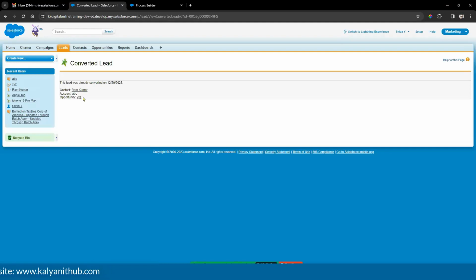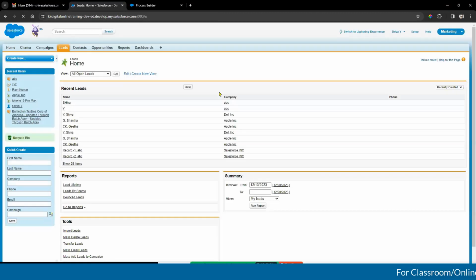See, the lead was converted on 20th. The contact Ramkumar, account ABC, opportunity XYZ. Right, the lead was converted. So now you can go here, leads. Did you see here Ram Kumar?